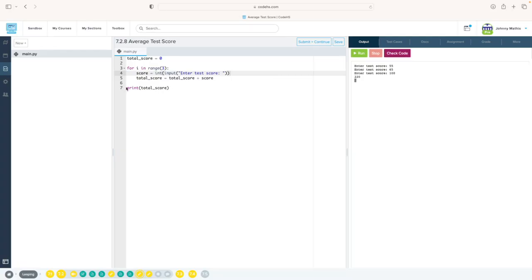Now, we need to do one more step, right? Now we have the total. Once we have that total score, what do we need to do? We need to divide that by 3, right? So let's put that in a variable, average score. And now let's see if we can print average score.